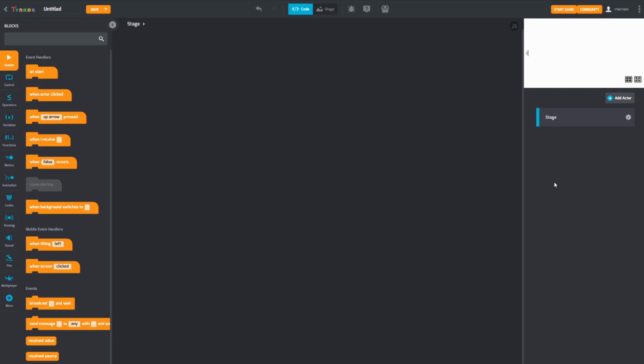So here we're starting off with just a blank project. There's no actors and an empty stage. The first thing I'm going to do is add the actors we need for this project. So there's going to be a spaceship actor, a comet actor, and a score counter.